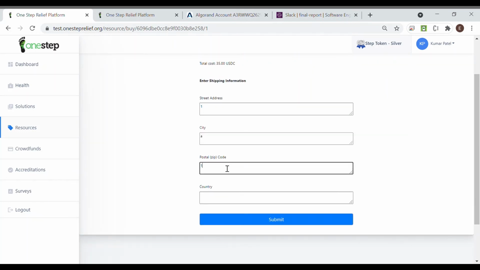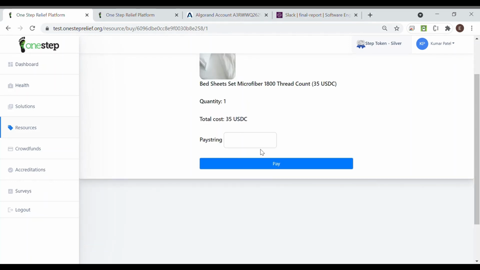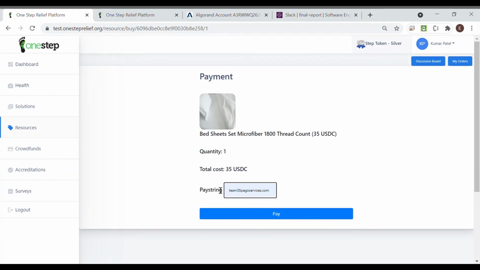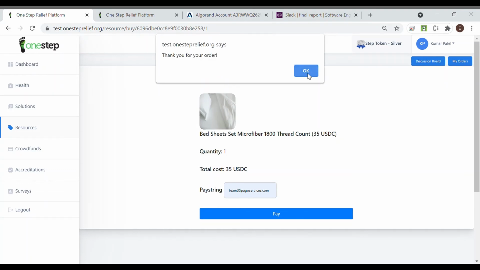So I'm just going to very quickly, for brevity, input our shipping information here. Don't leave fake information for your suppliers. That's not nice, but we're going to do that here. Once again, we're going to enter our trusty pay string, just like we saw in the crowdfund module, and then we're going to submit our order.